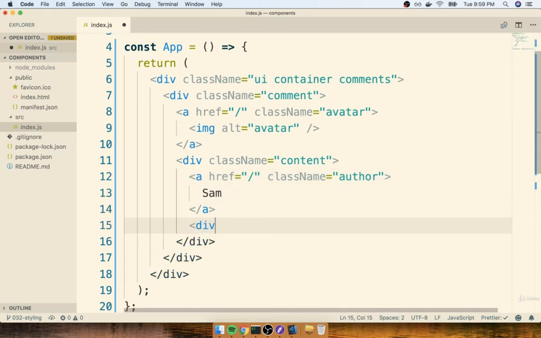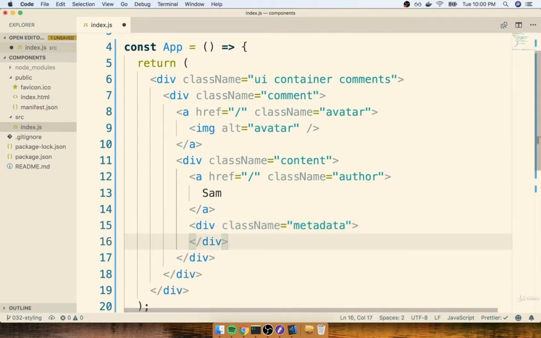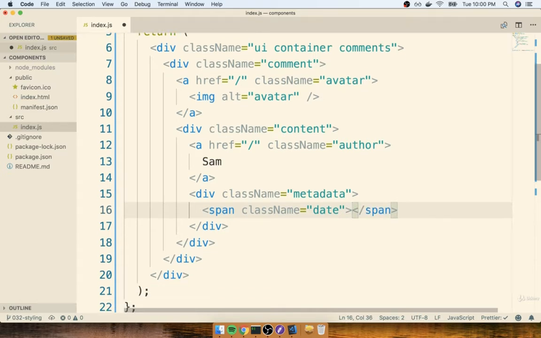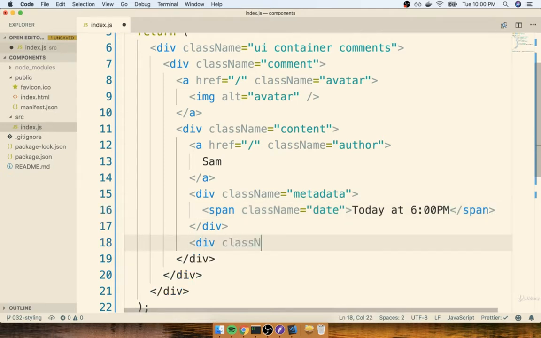Then after that, I'll put a div. So notice again, I'm outside the anchor tag. I want to do a class name of metadata. I'll close off that div as well. Inside of there, I'll put a span with the class name of date. I'll close off the span. And then inside there, I'll put the time or how long ago this thing was posted. So I'll say that maybe this comment was made today at 6 p.m., like so. And then finally, the very last part, I'll do a div with the class name of text. And this is going to be the actual comment body. So I'll do something like nice blog post, like so.